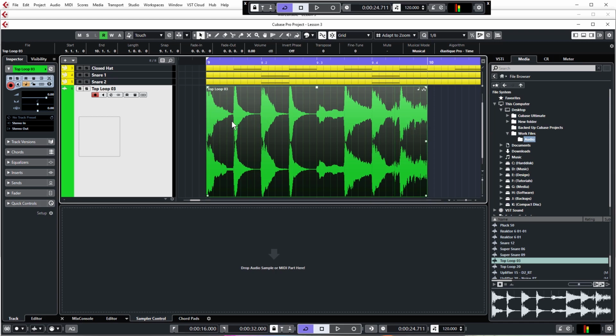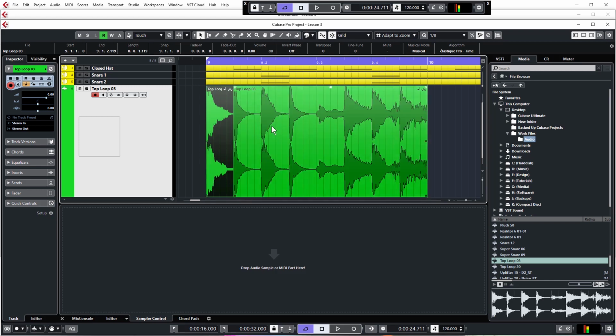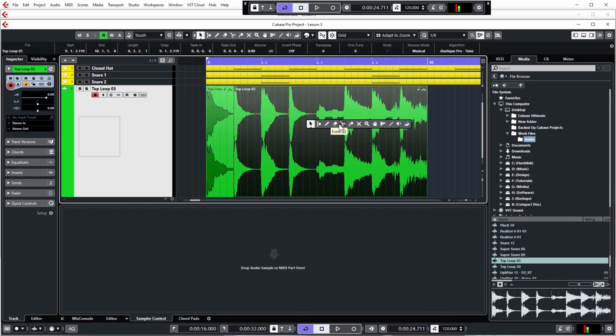So I've got a couple of options to be able to do that. I can hold either the Alt or Option key on the keyboard, and you can see that we've got this split tool. It looks like a pair of scissors, and I can use that and just click where I want to split. So now you can see we've got those two separated, or I can right click and select the split tool from the toolbar menu, or of course it's up here in the project window as well.